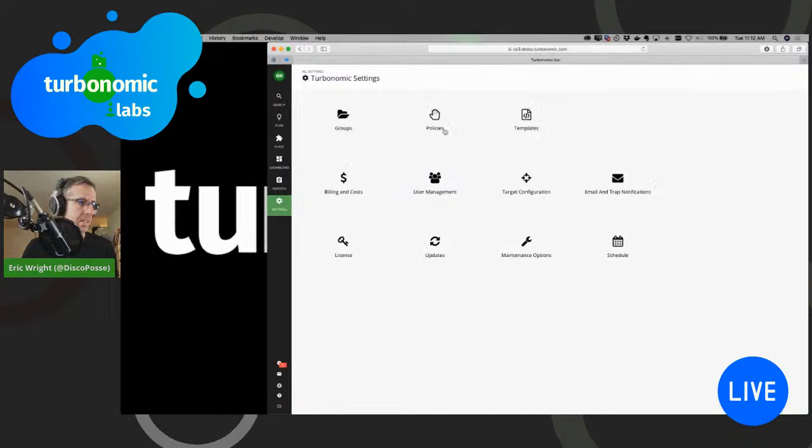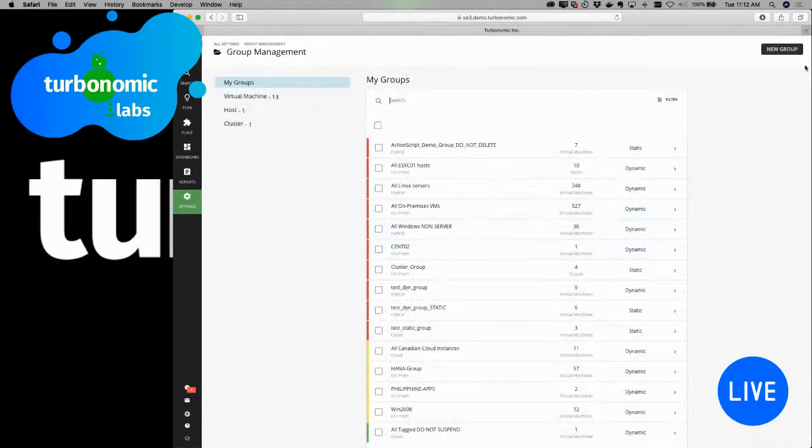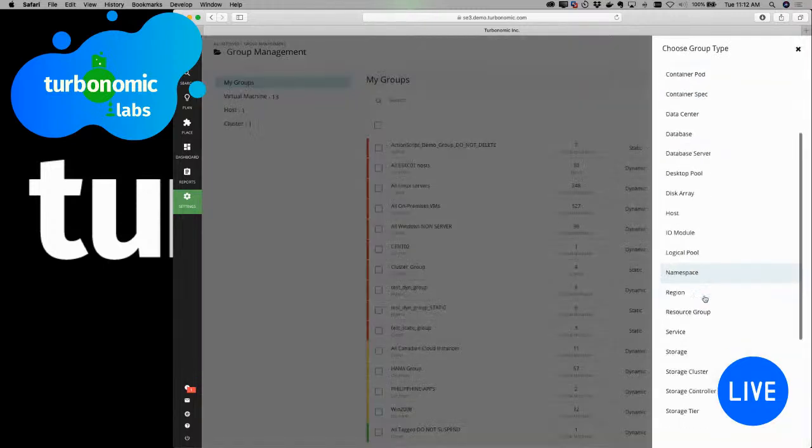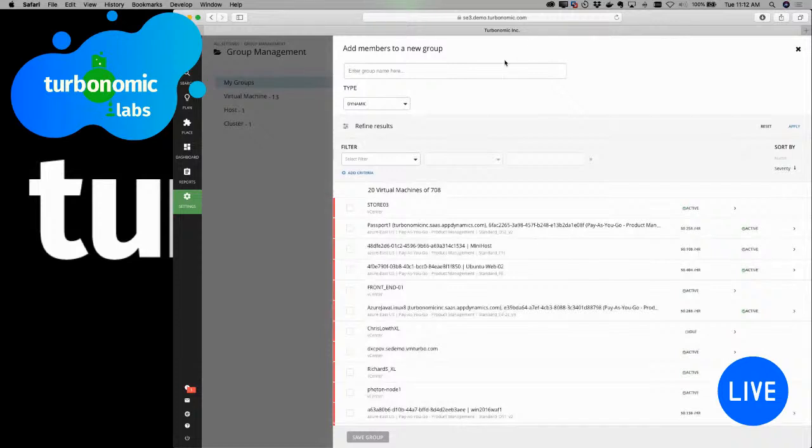So I'm going to go into settings. I'm going to go to groups. I'm going to say new group. In this case, I'm going to say virtual machine. If you watch, we actually had advanced group creation. It's not really advanced. It's actually super easy.